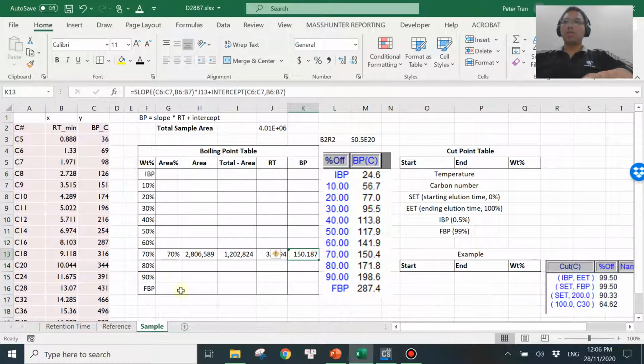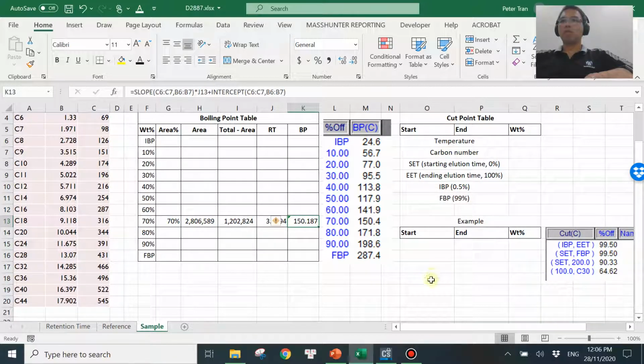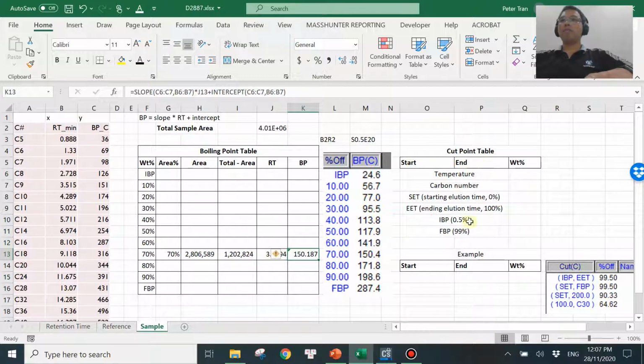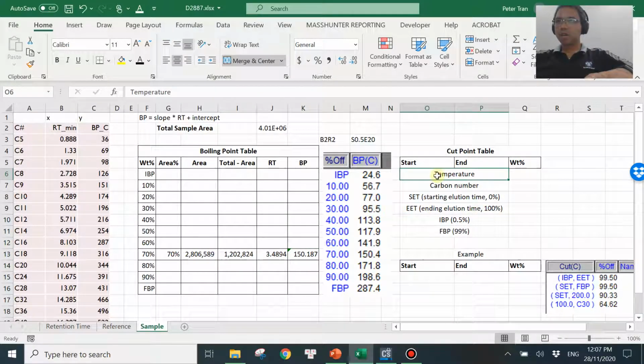So that's the way to perform the calculation for your sample. You can come up with whatever number you want from here and perform the same calculation, right? But for this video, I will focus a little bit more on the cut point again, because we have not covered this before. All right. So the cut point is a little bit different. You define a range. The range is the starting and the ending, and from there you want to report the percent of your sample in between those ranges, right? The range could be a temperature, it could be a carbon number, it could be SET, which is the starting, or 0%. It could be EET, that's 100%, or it could be IBP, or it could be FBP, 99%.